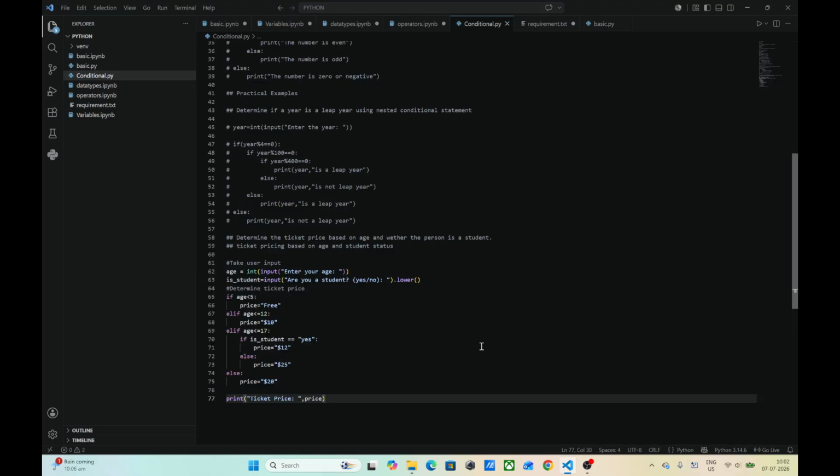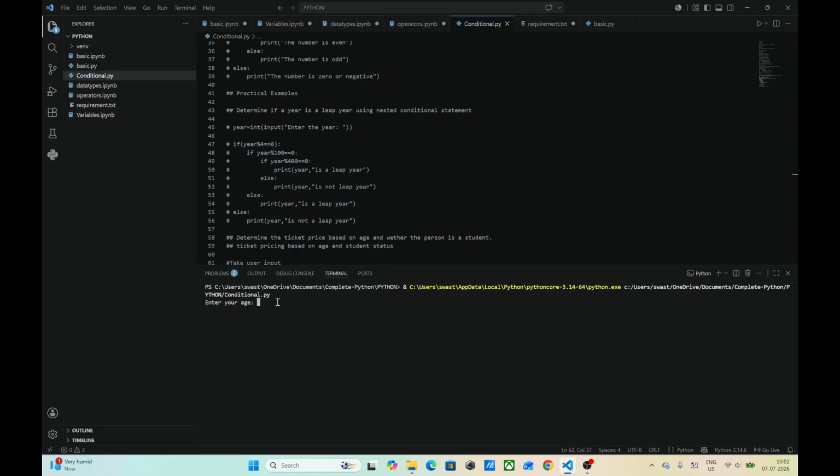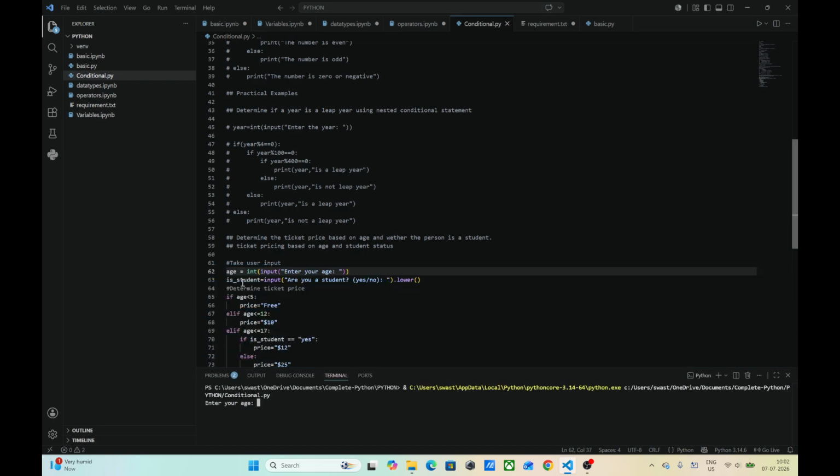Think like a machine, think like a computer. First, the cursor will go to this line of code: age, taking input from the user, enter your age. When I run this, first it asks, enter your age, okay? Now, this one is student input: are you a student, yes or no?